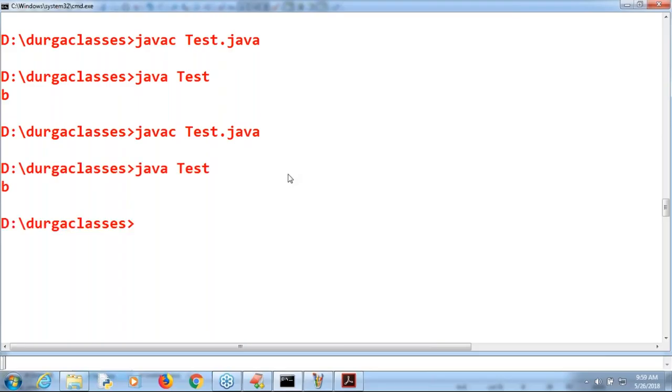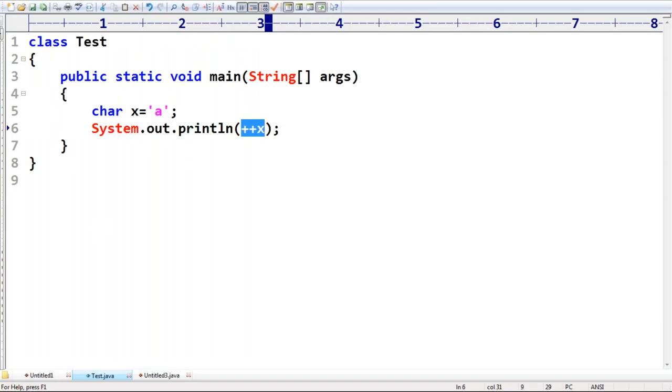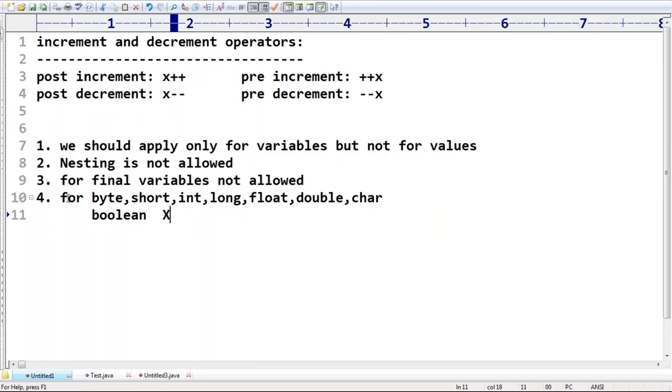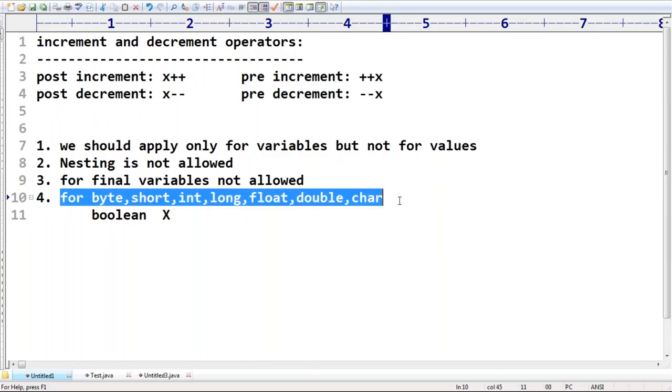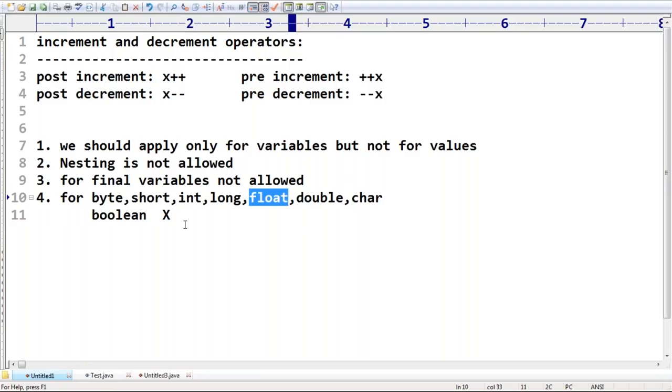B itself is the answer, sir. Any doubt, right? Can you please observe that? So we can apply it for all primitive types except Boolean. If you are seeing float type, double type and so on, don't worry much about that. Next, one more point, which I just covered.